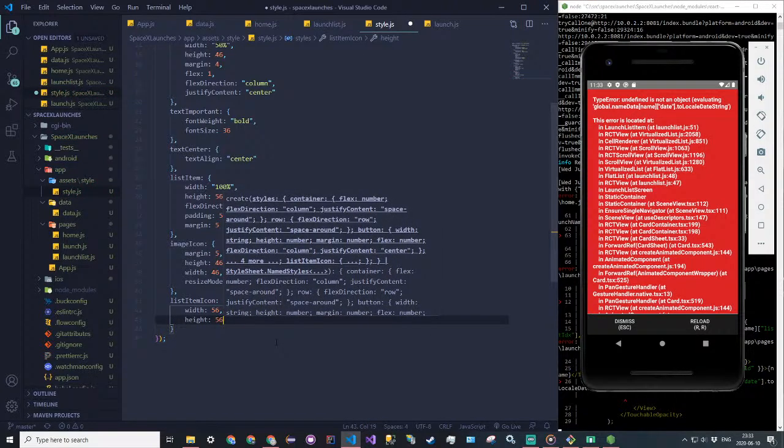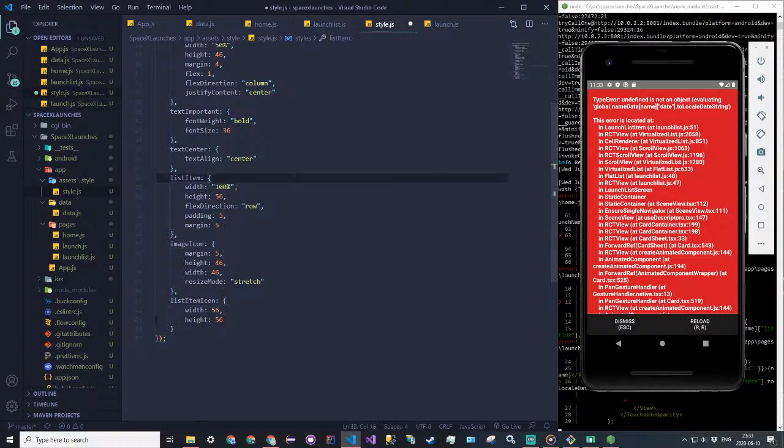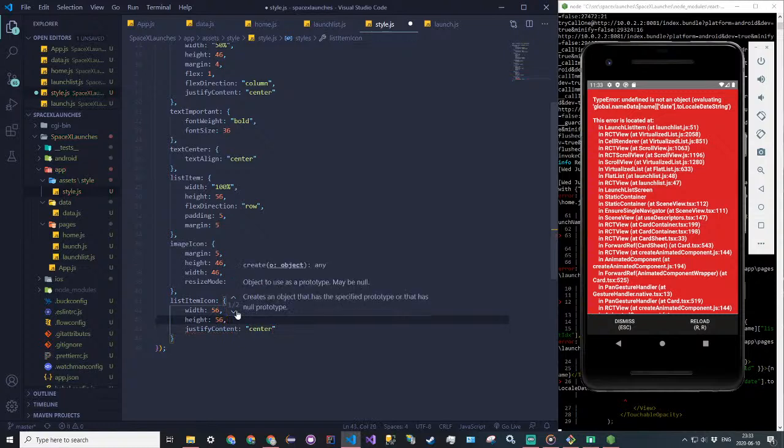And then I'm not going to put any padding because list item image icon already has a margin. And then we'll say flex or justify content center, just so it goes in the center. Oh, I need to put it. Make sure you put commas after everything. It's not semicolons like it is in C++ or CSS, because this is a dictionary.